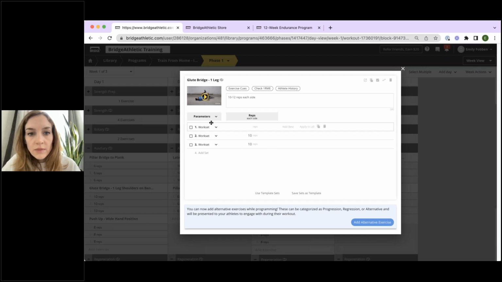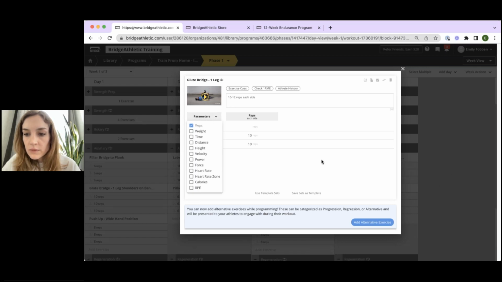Let's see if we have others around prescriptions. Will there ever be the ability to select 4 parameters instead of 3? Right now, it's still just 3, and I don't think we have the flexibility yet to do 4, but as we're working on parameters, this is feedback we will pass along.